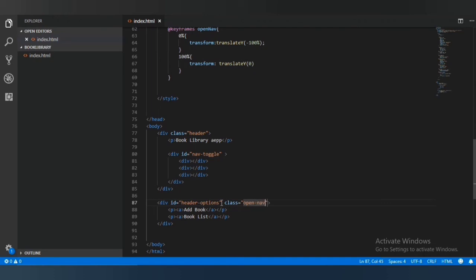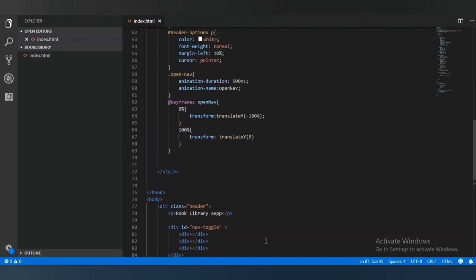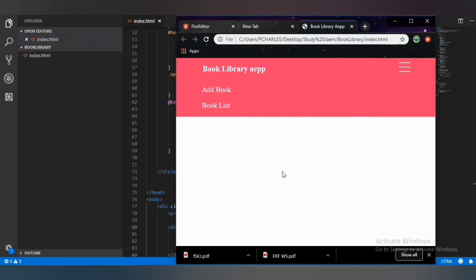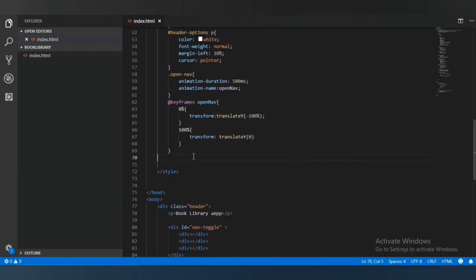Good. So let me scroll up now. If things work well, we should actually see a small animation displayed there. Good. Did you see that actually? That will be the open animation. Let me also create the closed animation.